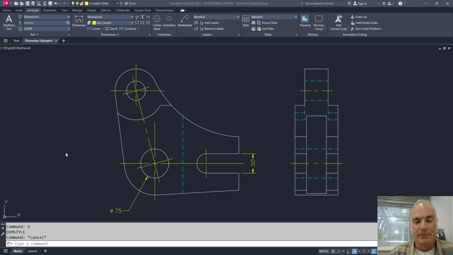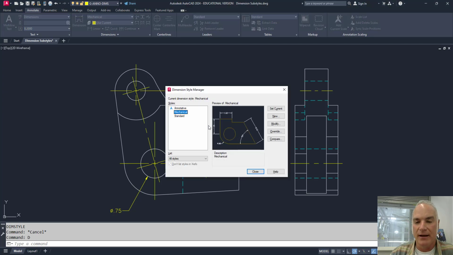Now, I already have a dimension style in this drawing which controls all of the dimensions and what they look like. For example, it tells it how big the text should be, how big the arrowheads should be, how big the gaps should be, all that kind of stuff.